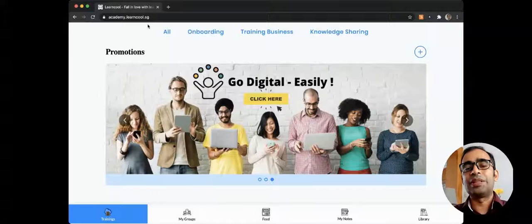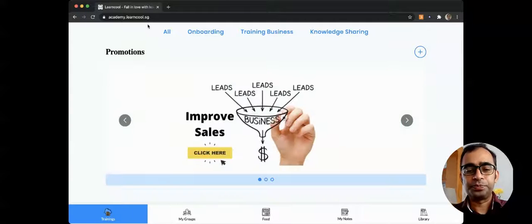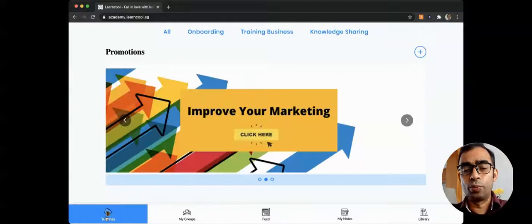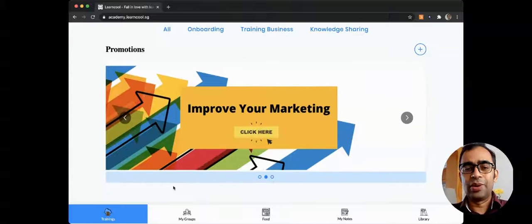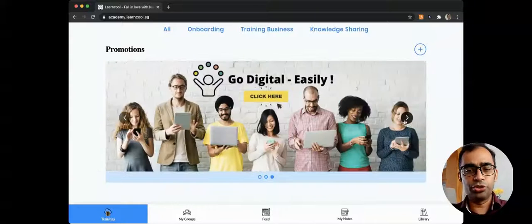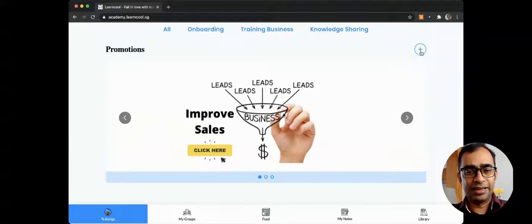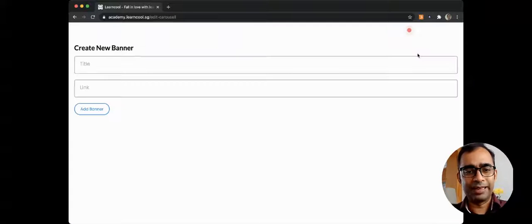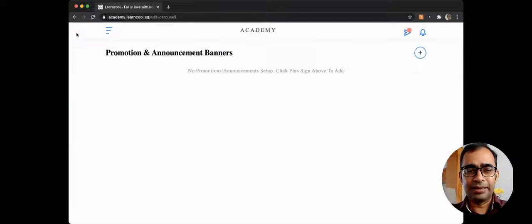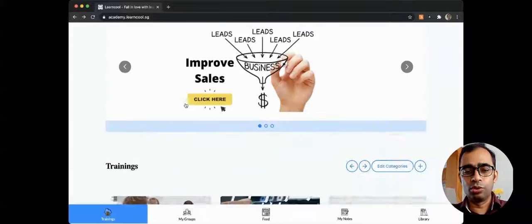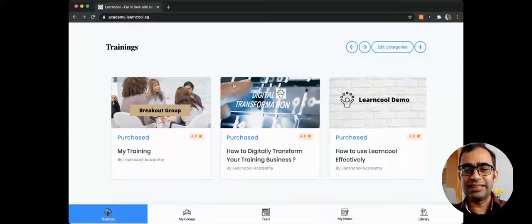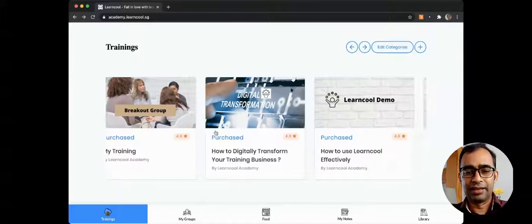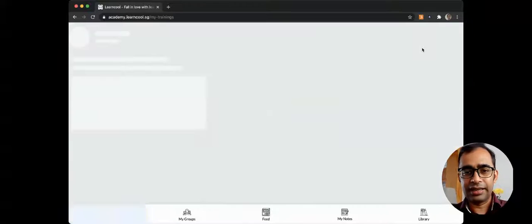And first, let's start with where you create trainings. So on this site, you see there are five tabs on the bottom, and the training is the home page. At the home page, you have some promotions shown over here. You can add new promotions to this by clicking plus here and adding in your banner. You can also come into the trainings and create a new training over here, right?